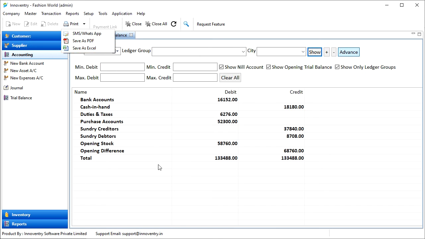Hence, we saw how we can see the trial balance and filter the details in it using various options in the inventory software.